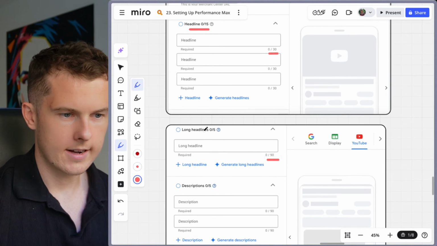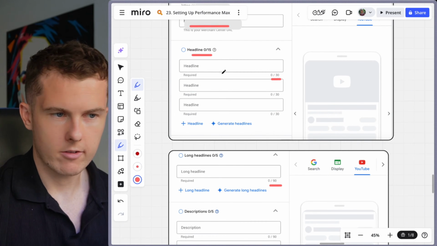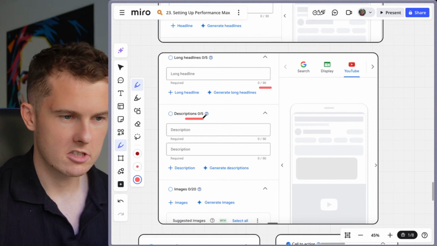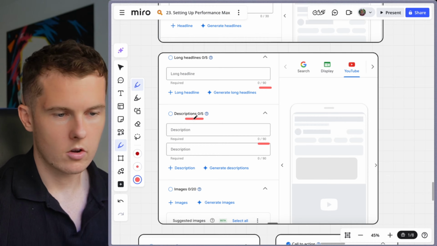Long headlines are next. So you can give up to 5 of these. They're 90 characters in length. And don't worry, they're never going to be served alongside your headlines, so don't worry if there is some repetition there. Descriptions, you can have up to 5 of these. Again, these are 90 characters in length. Generally, I'm going to go for 3 or 4 of these.